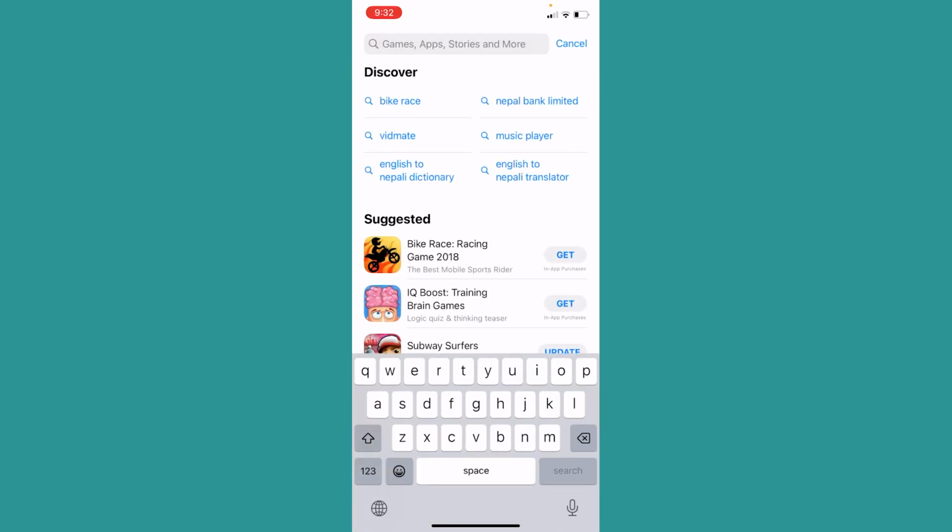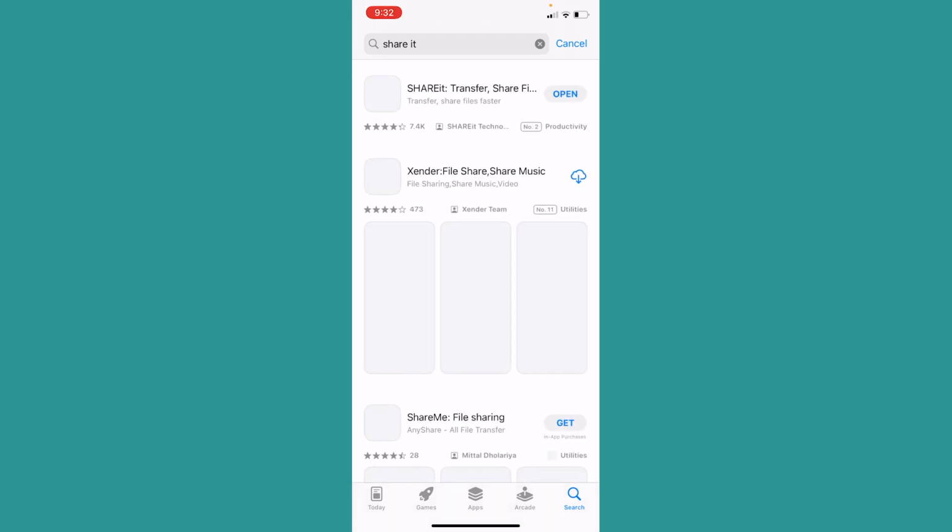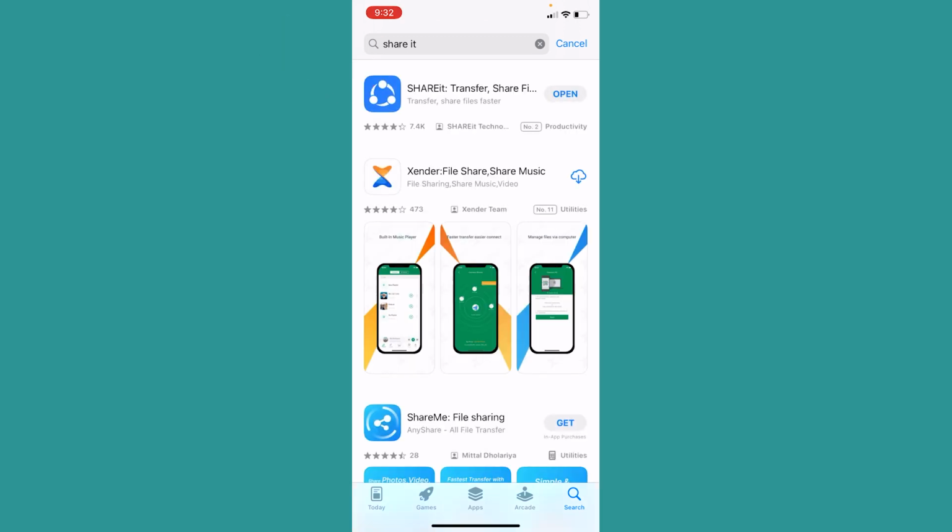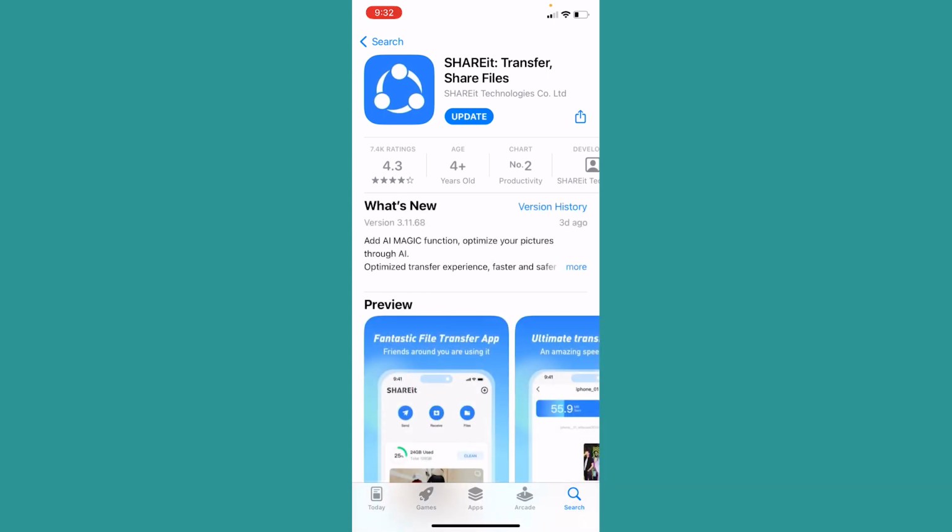First thing, you want to go on the App Store and search for this app called Share It. So click on search and search for Share It. Once you search for Share It, the Share It app is going to be shown at the top. As you guys can see, this is the app. I have already downloaded it, but you need to download it. And make sure you download it both on your Android and iPhone. Once it's downloaded on both devices, open up your Share It.